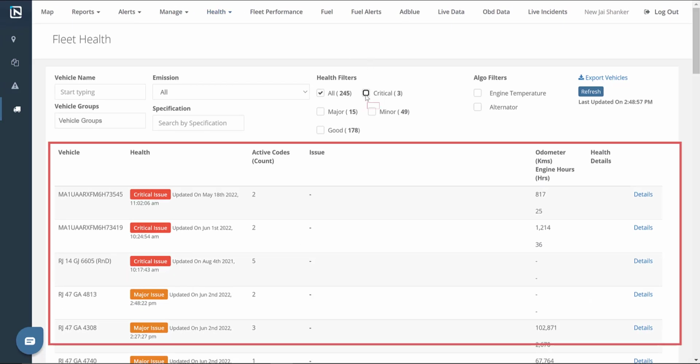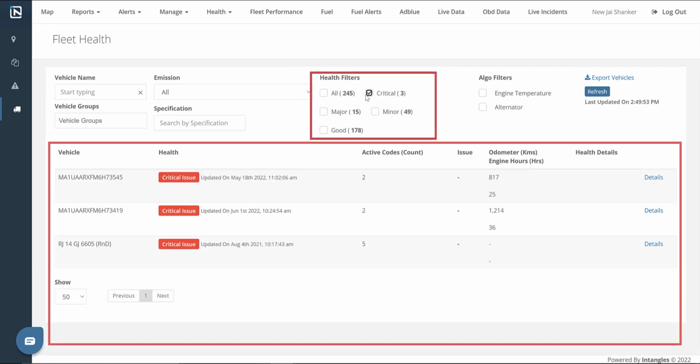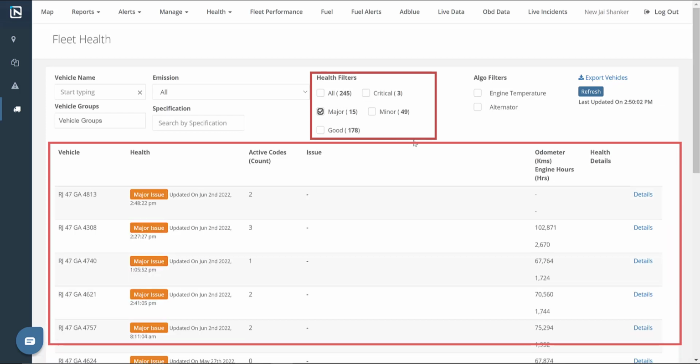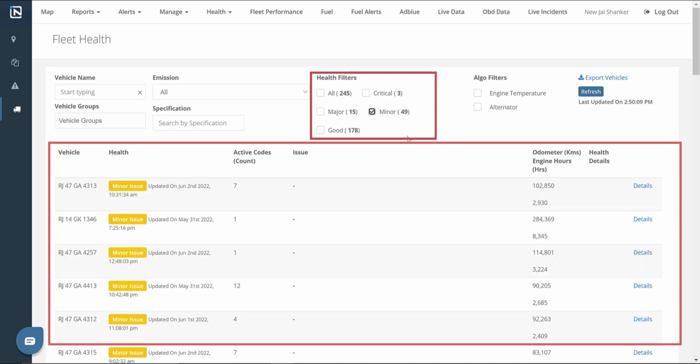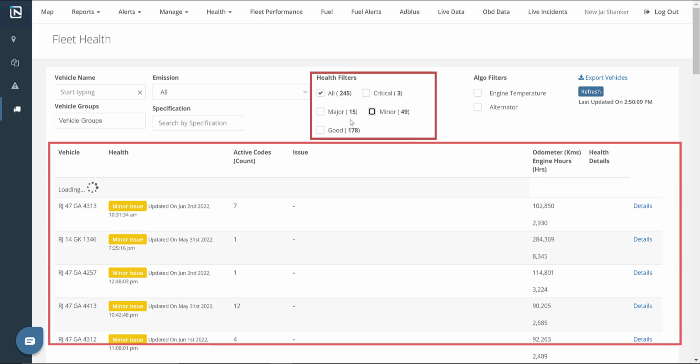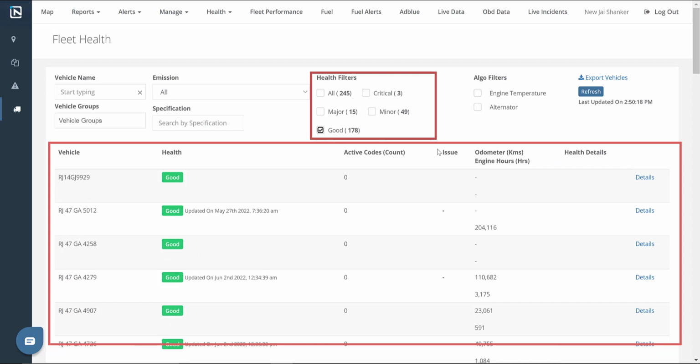Critical codes indicate that the vehicle has already suffered a breakdown or is about to soon. Therefore, they need to be addressed immediately. Major codes indicate that the vehicle might break down and its performance is currently hampered. Minor codes indicate that the vehicle will not necessarily suffer a breakdown immediately. Instead, they mostly initiate due to problems in the auxiliary system. Good codes indicate that the vehicle has no issues and need not be checked.